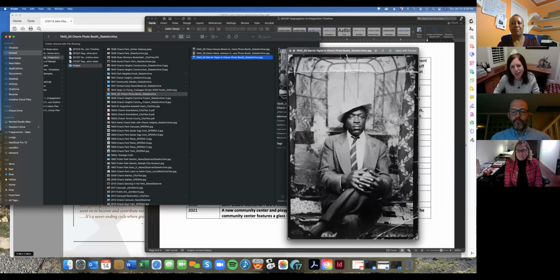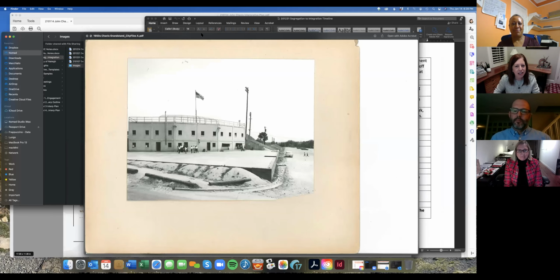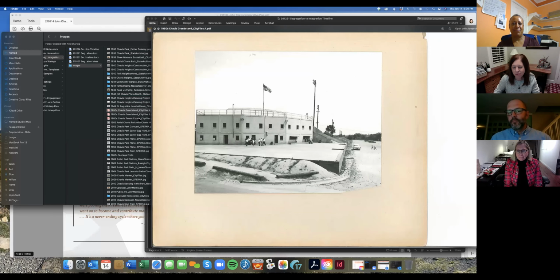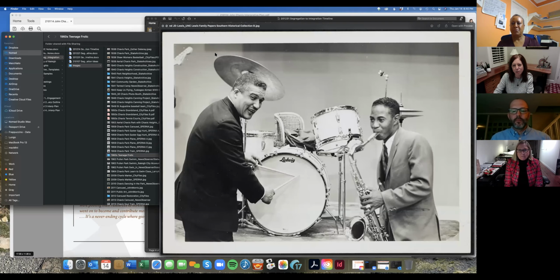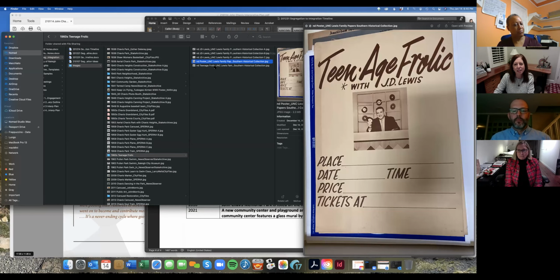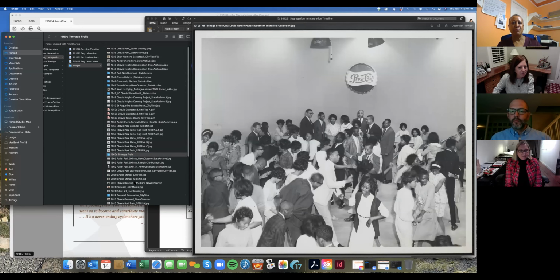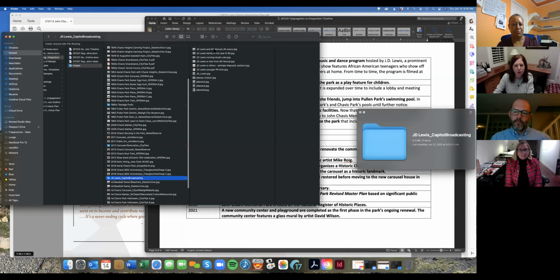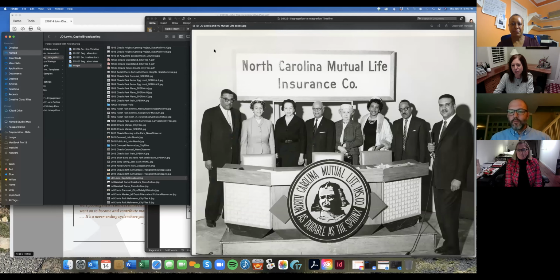There was a Chavis Heights canning class, so that's interesting. We've got some of the grandstand, and the tennis courts here. We've got some nice new images of the Teenage Frolic. So these come from the Southern Historical Collection, and are really nice images of J.D. Lewis, a poster that may have hung in the park at one time, and then the actual dancing. Let me see what else here. I guess the other ones related to the frolic have come from Capital Broadcast. So some nice additional images from them.